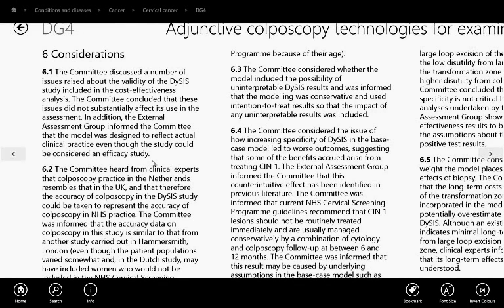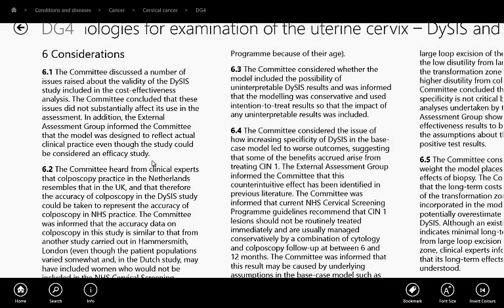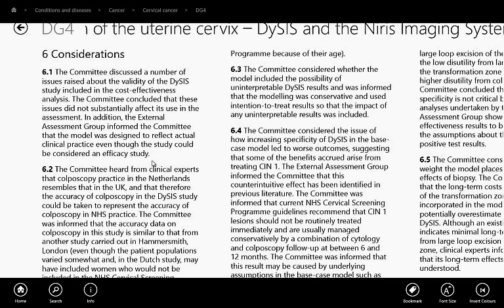If I right click, or on a slate device, I can simply slide down from the top or bottom, you can see the context menu that comes up. At the top, it gives me a breadcrumb trail that shows me where in the guidance I am, and at the bottom there are various other tools.